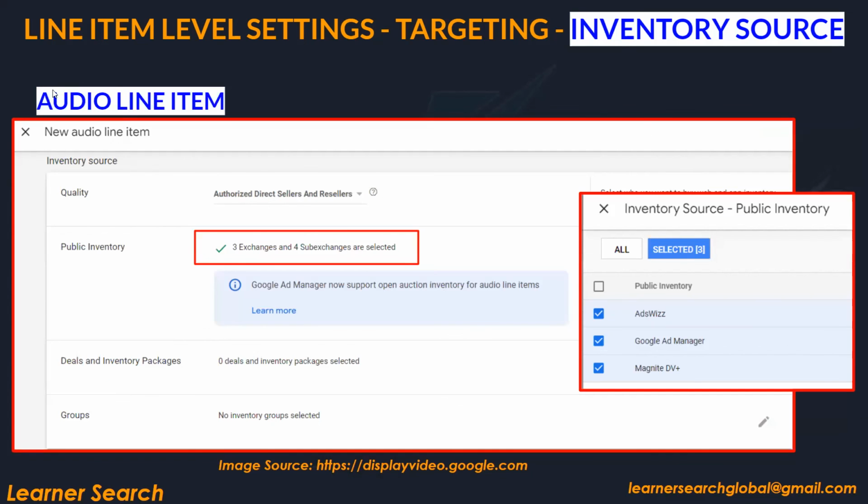When it comes to audio, 3 exchanges are selected. That's the reason you can see 3 exchanges and 4 sub exchanges selected. ADVERTISER, Google Ad Manager and Magnet DV Place are supporting the audio inventory. That's the reason for audio you can see only 3 exchanges.